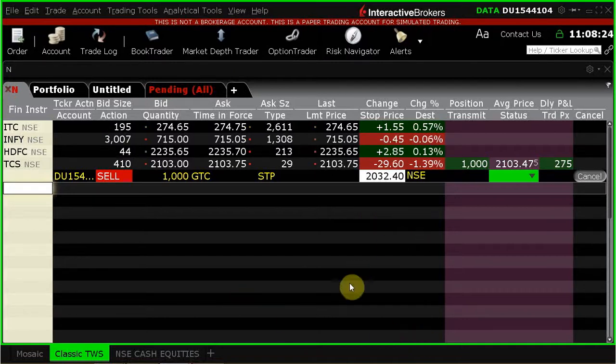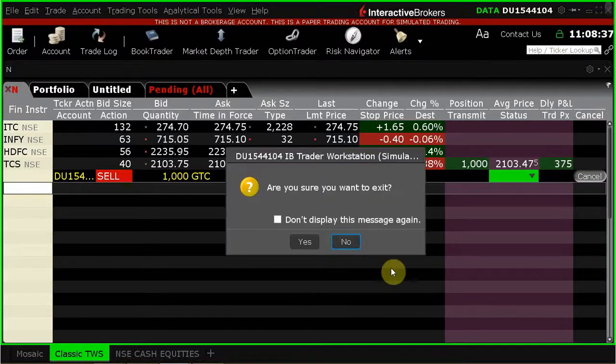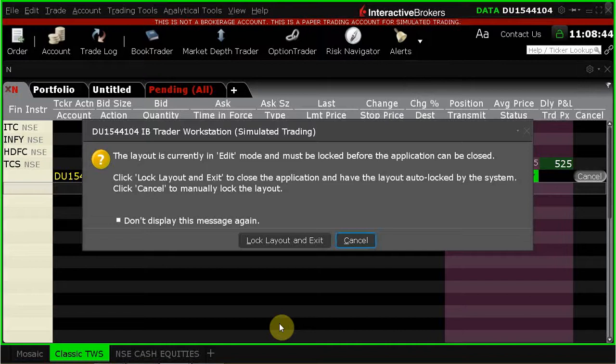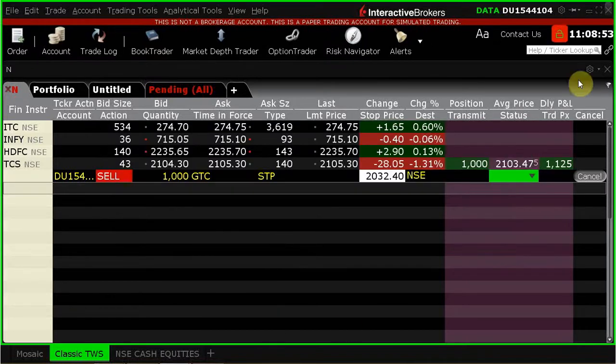We have a position in NSE cash equities. Okay, we bought TCS. Let's see how this does. Now we're going to close this account and then I'll show you one more time how to actually launch it. Okay, are you sure you want to exit? Yes. I don't need this message once again. The layout must be locked before the application can be closed. Lock it and exit.